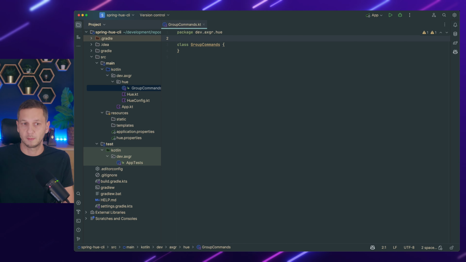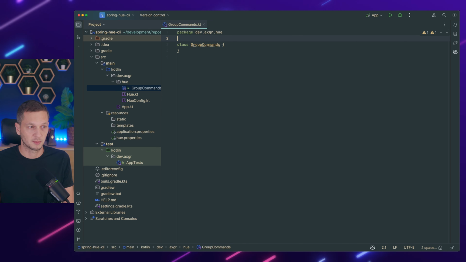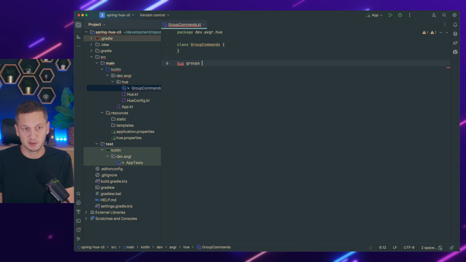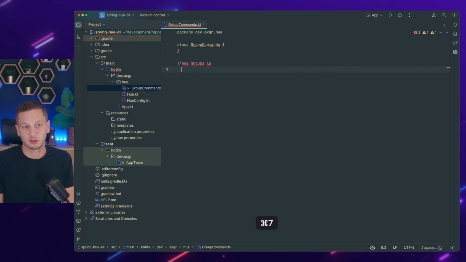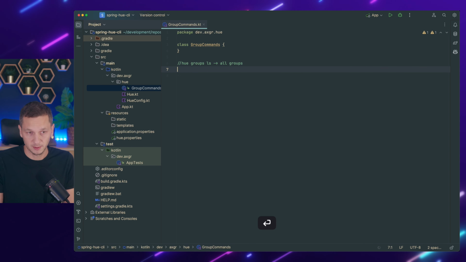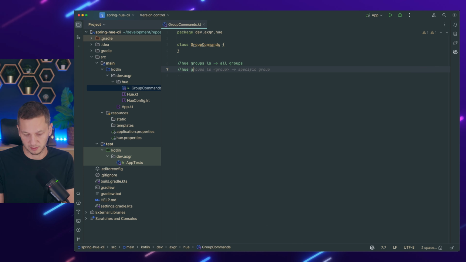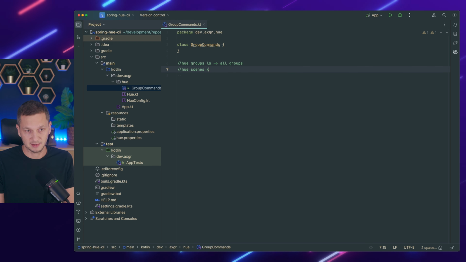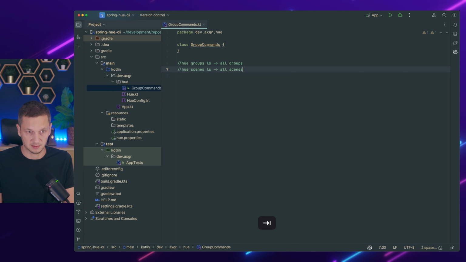So we will group commands by certain functionality. Let me show you what I mean. I want to be able to do something like this: hue groups list. And that should give us all groups, right? So this is what I want to do. Let me also do the other one: hue scenes ls should give us all scenes.